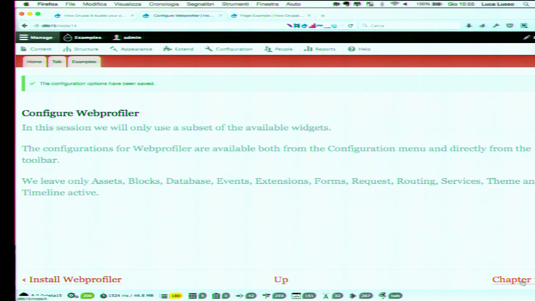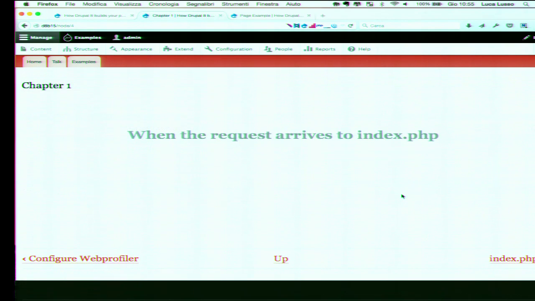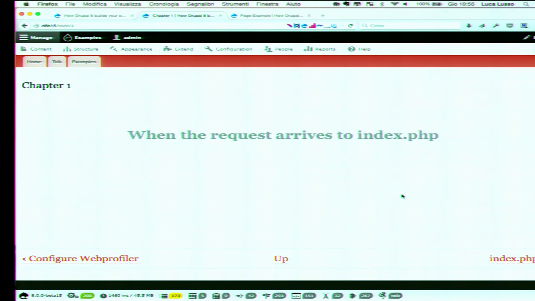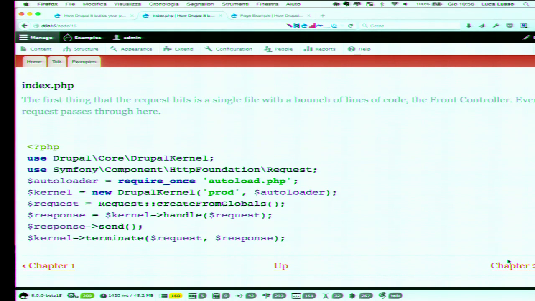Okay, so let's start. The first chapter of this journey of an HTTP request through Drupal starts with a single file, index.php, which is the front controller of Drupal. It's a bunch of lines of code that every single request hits when it arrives at a Drupal website.